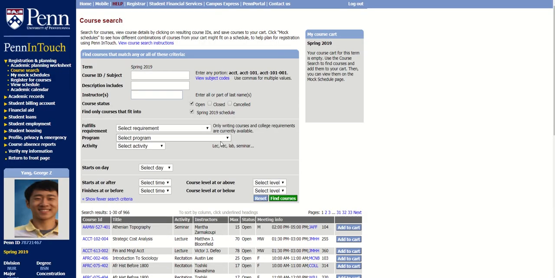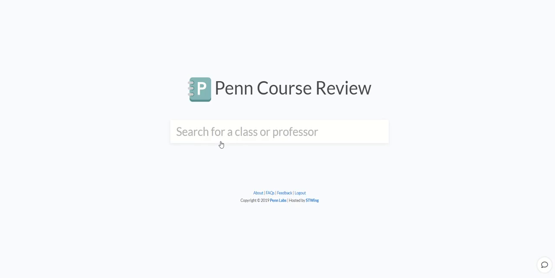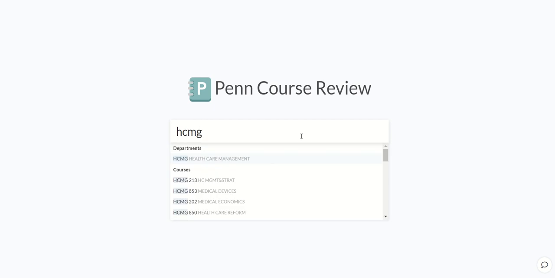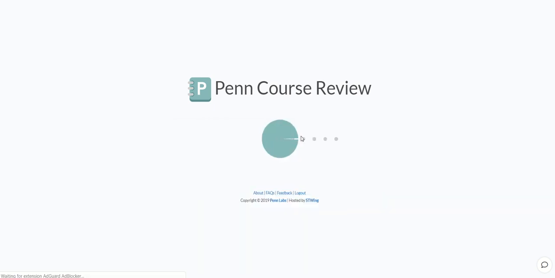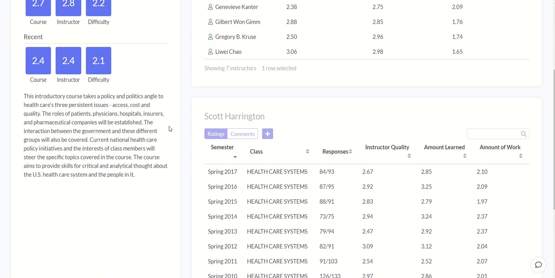If we want to learn more about these classes, we have to use some other resources, and that's where Penncoursereview comes in. So Penncoursereview allows you to search for a class or a professor or an entire department. So say I'm looking for a class, I can say HCMG 101. If I look for HCMG 101, I can see all the people that previously taught it. If I click on their names, I can see when they taught the class.